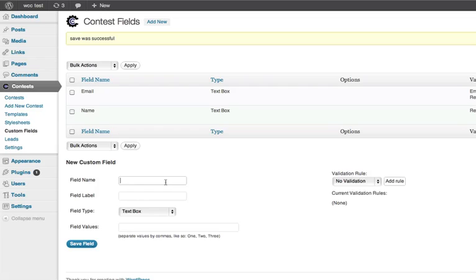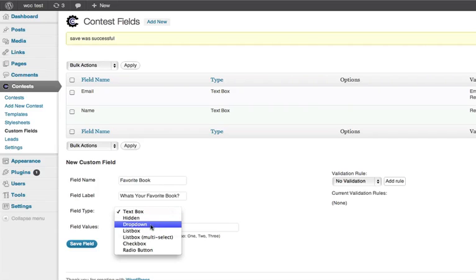So again, let's create another field just as an example. We're going to call this, let's say, favorite book. So that's going to be the field name, and the label is going to be what's your favorite book. Okay, and we're going to make this a drop-down box. And we're going to put our options here that they can choose from. So I'm going to put suspense, horror, and comedy. Make sure you separate them by commas.